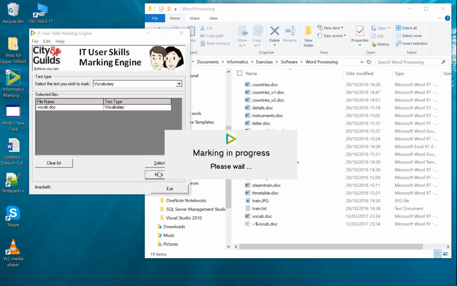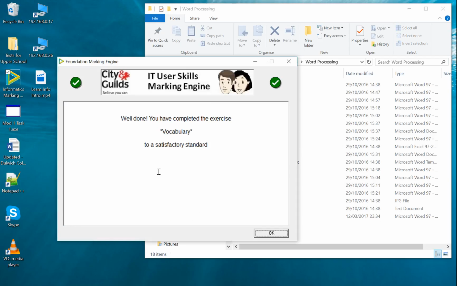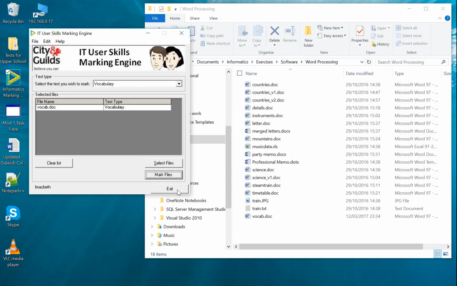The real advantage, of course, of the marking engine is that it makes the students' learning independent. So they've got a booklet, they've got the tasks, they can get on with it, they can check it, they get really good diagnostic feedback, and then they can try to correct the task from there. So there we are, vocabulary complete.